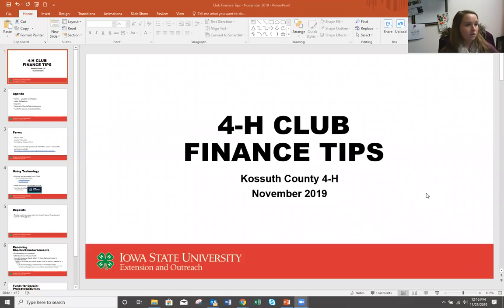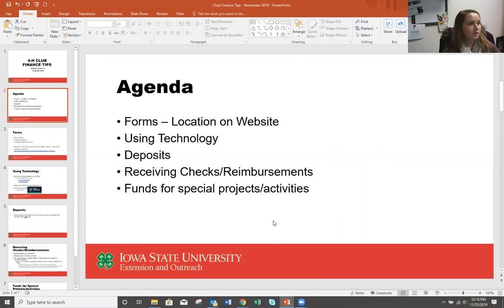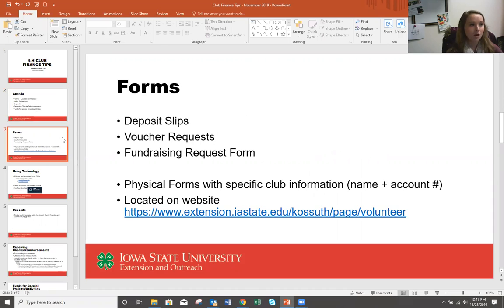Okay, so let me get down to our agenda and what we're going to talk about today. So we're going to talk about forms, where they're located on the website, using technology with this new process, and then deposits, receiving checks and reimbursement, and then funds for special projects and activities. So first off, we have forms.